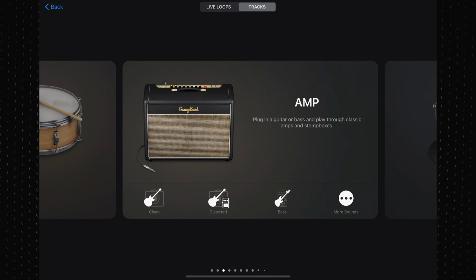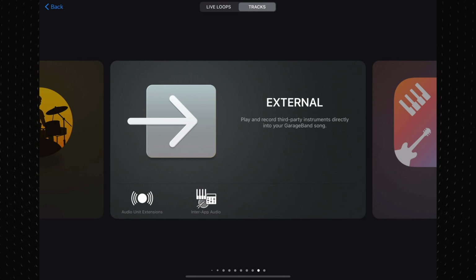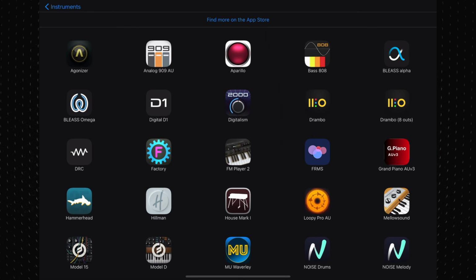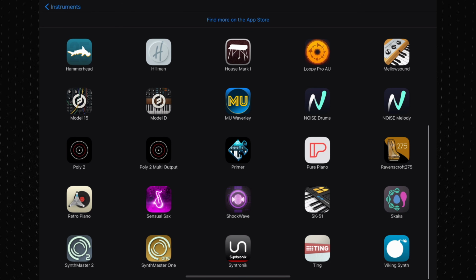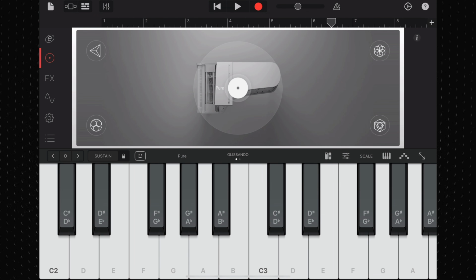Alright, in GarageBand iOS's sound browser, swipe to the external tab and select Audio Unit Extensions. Here you'll see a list of every single AUv3 instrument you currently have installed on your device. Tap the app you want to use, in this case it's Pure Piano, and it will open up inside GarageBand.